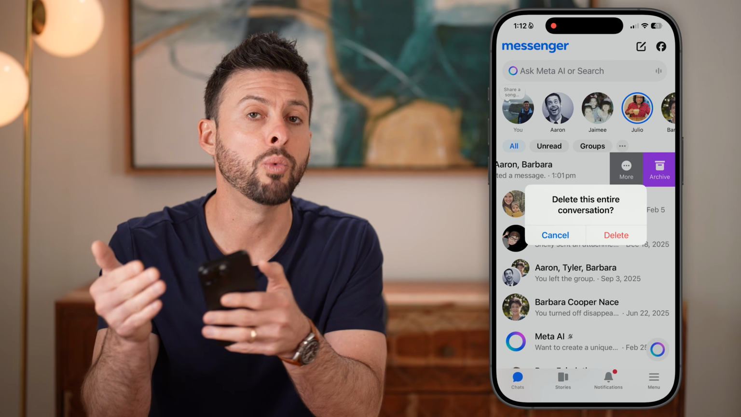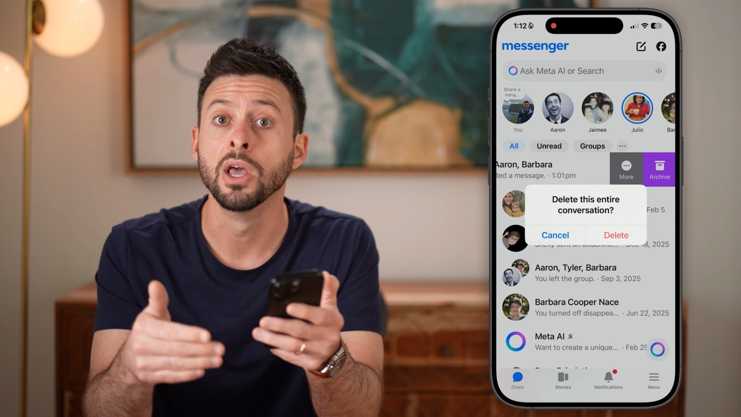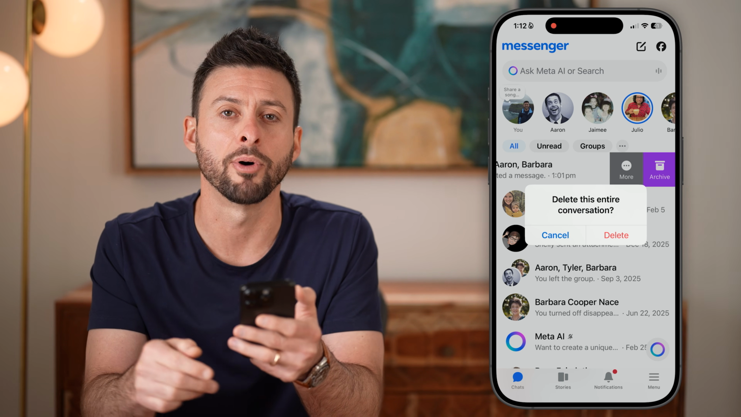Keep in mind, you won't necessarily be able to recover it unless you download all of your information, so make sure you're positive that you do want to delete it. And if you do, tap on that delete button.